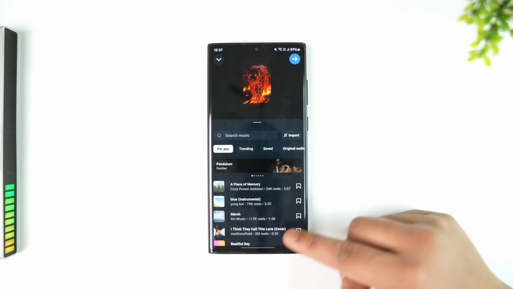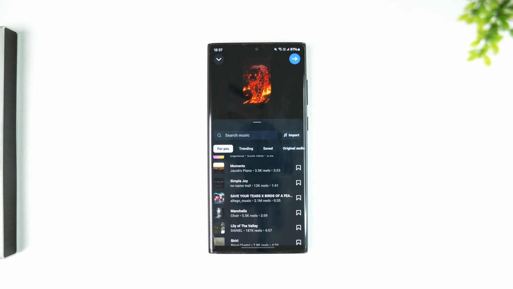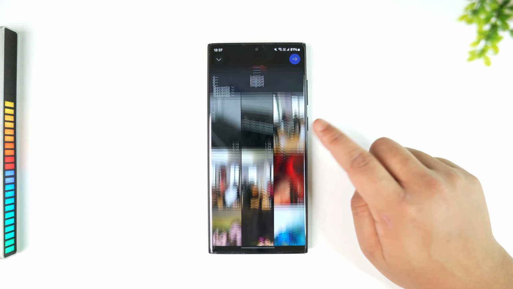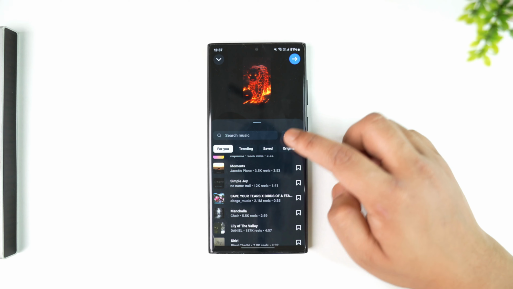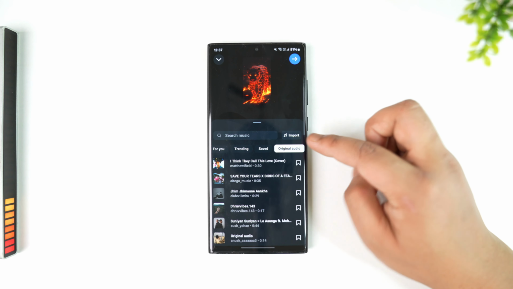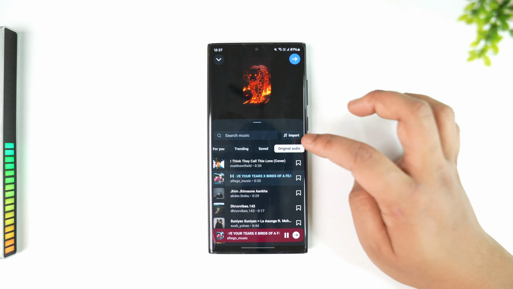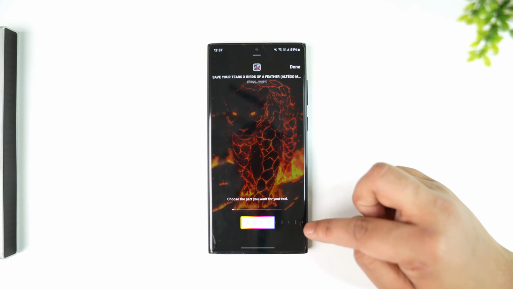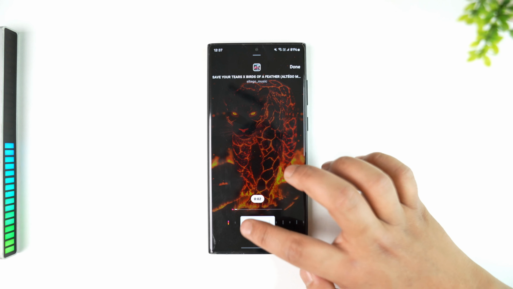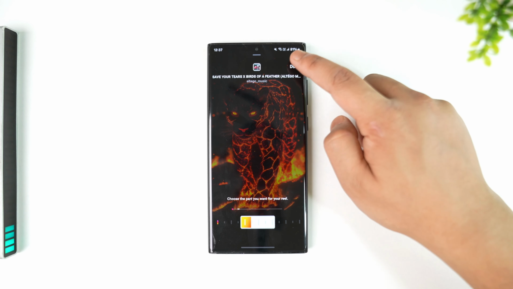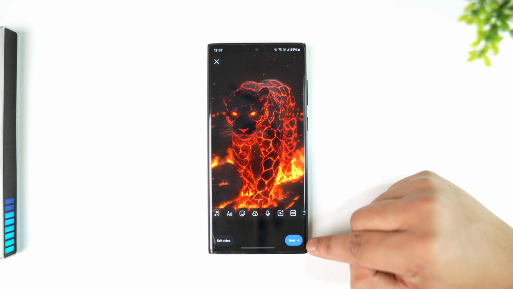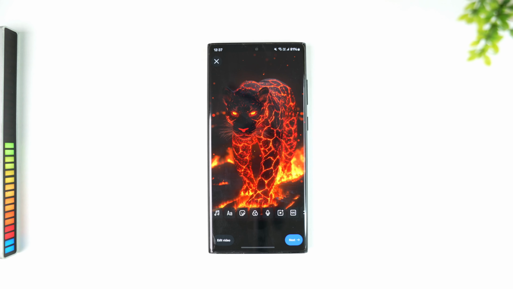Now you can search for any of the music that Instagram's library offers, or you can import one from your own phone. So tap the import option and select whichever music you want to use, and from there you'll be able to import it, or you can simply go to original audio or whatever else and add the audio that you wish. Just by hitting this arrow icon right here, you can crop what portion of the song you'd like to add within your reel, and tap the done button. And once done, tap on next, and voila, you'd have successfully added music to Instagram Reels.